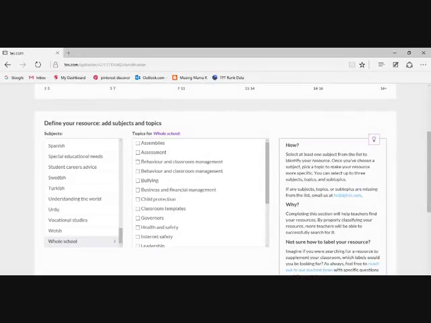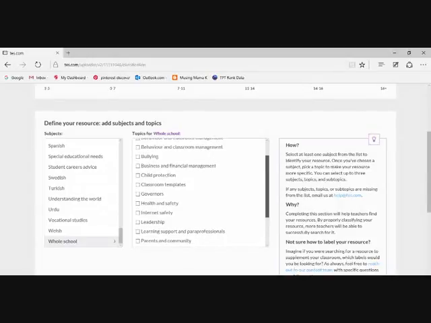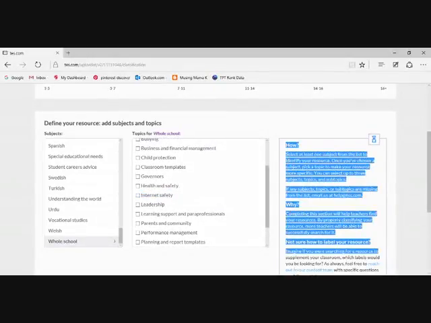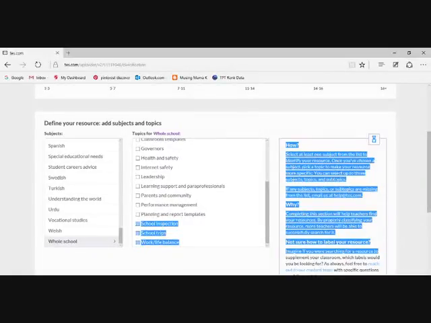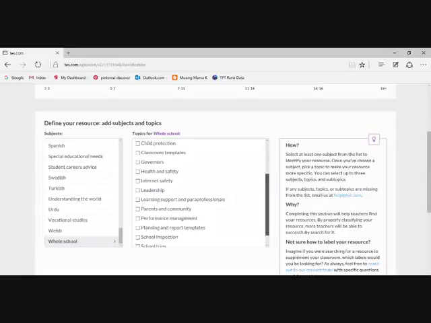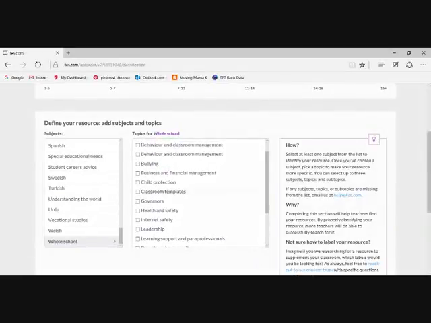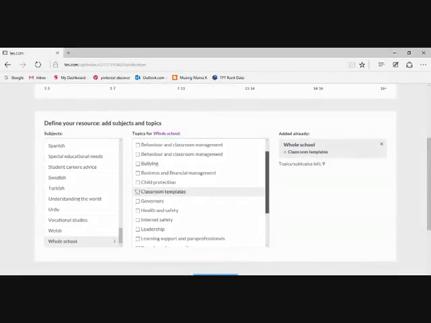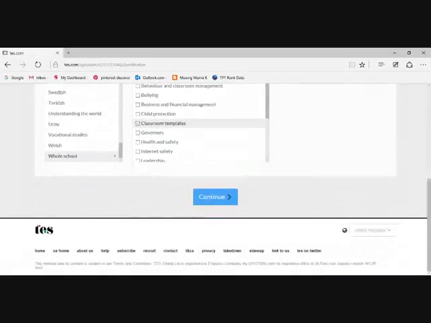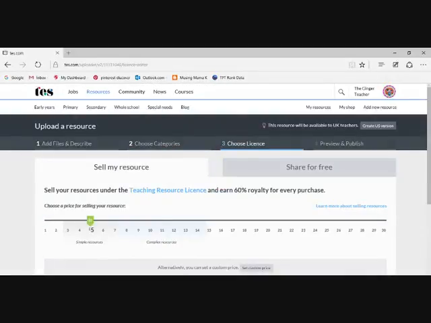Under each category there are subcategories, which you can find. Internet safety here is quite an interesting one. I've used that before, but you can choose which one you would like to upload your resource as, and I'm choosing classroom template simply because it's the only one that kind of matches clip art. But when you do your own resources, you'll have to choose more carefully and make sure that you know what categories you're going to use.